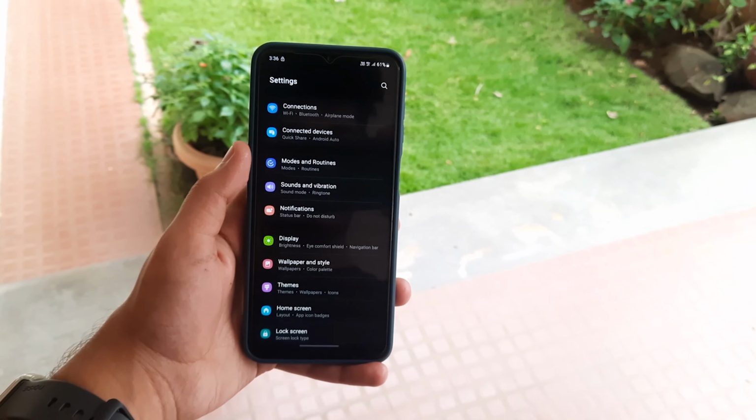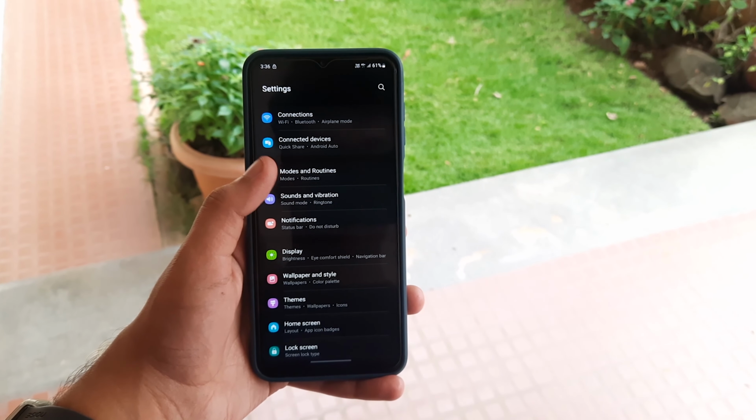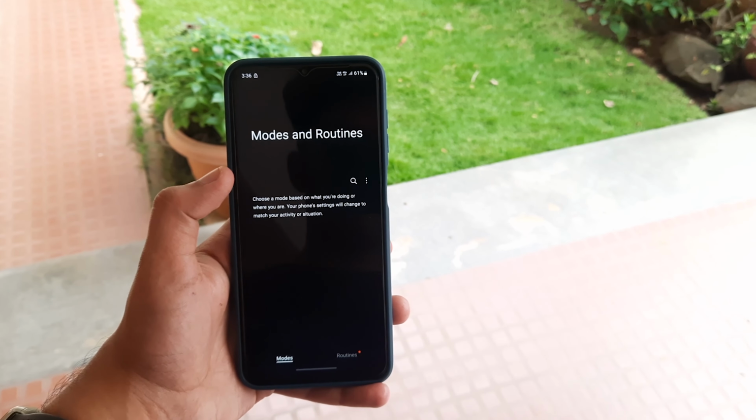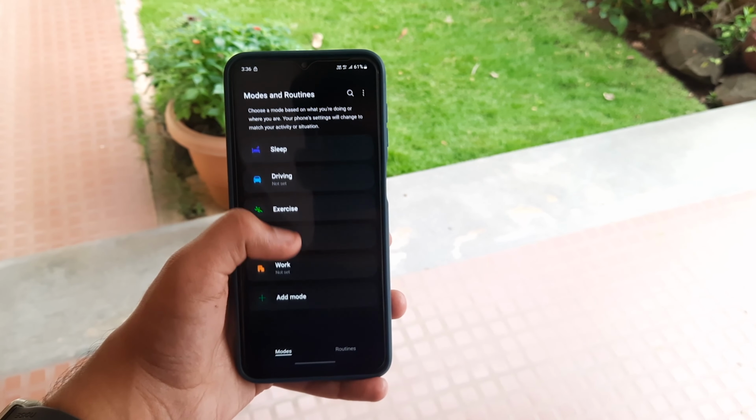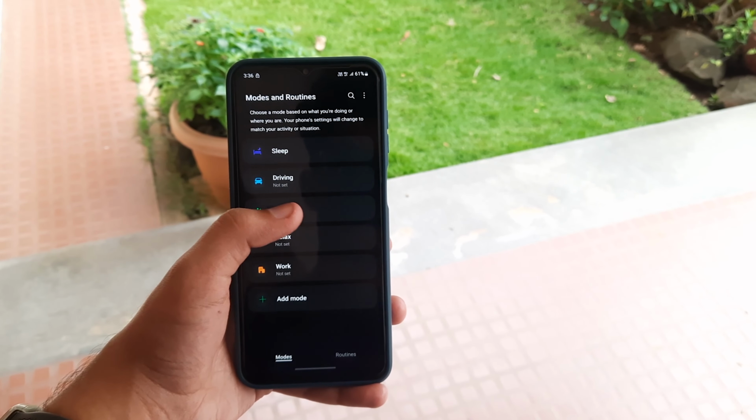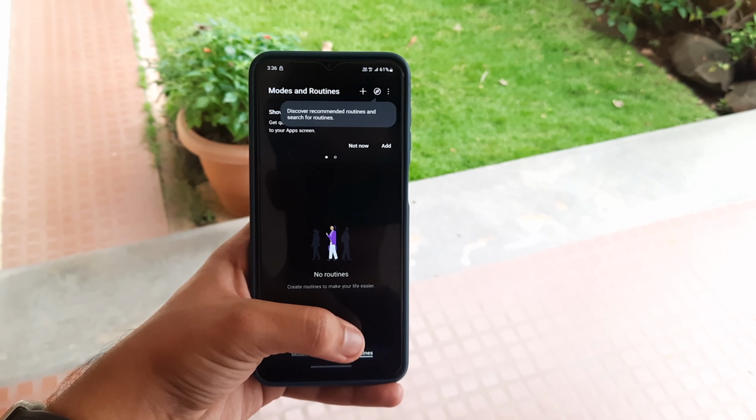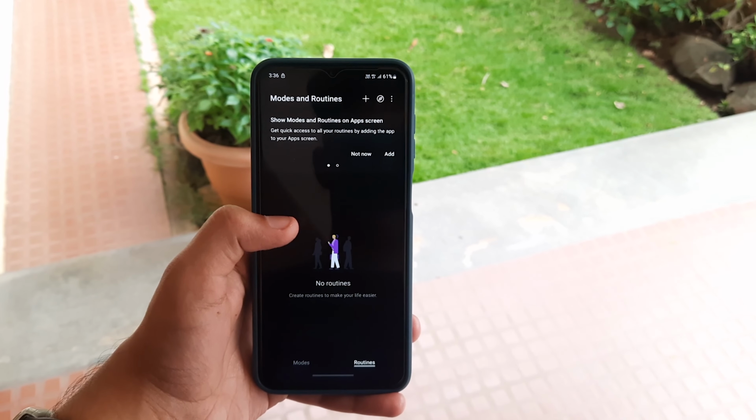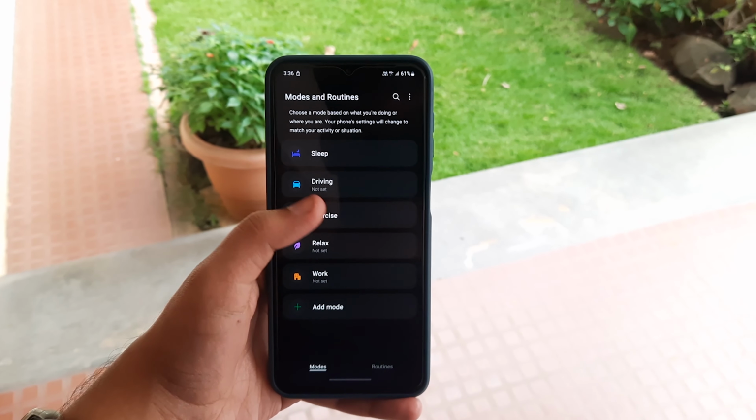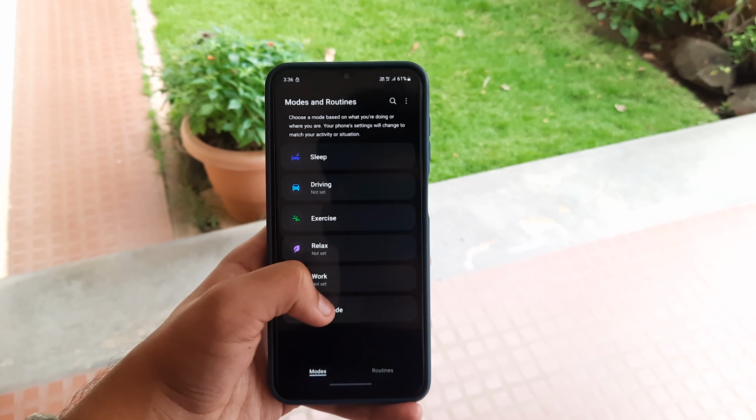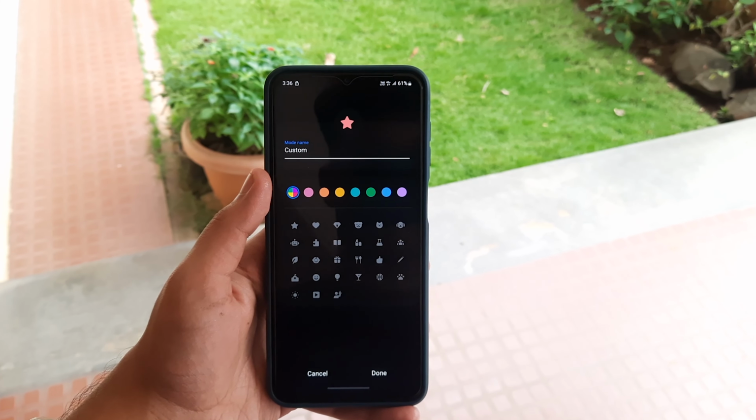So now moving on to modes and routines. Samsung has now renamed Bixby routines to modes and routines, wherein they have improved the app drastically, making it more powerful, allowing for several new actions. With modes, we can now set up a mode to automatically change several settings at once. This allows for different modes like driving, sleep, exercise, etc.